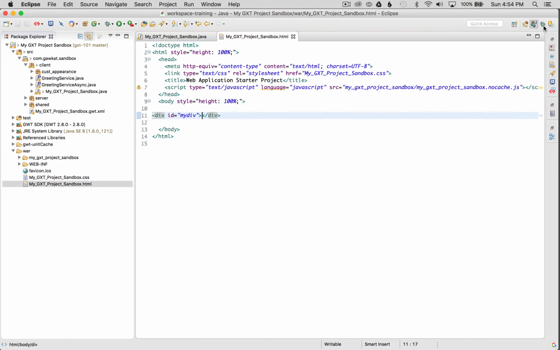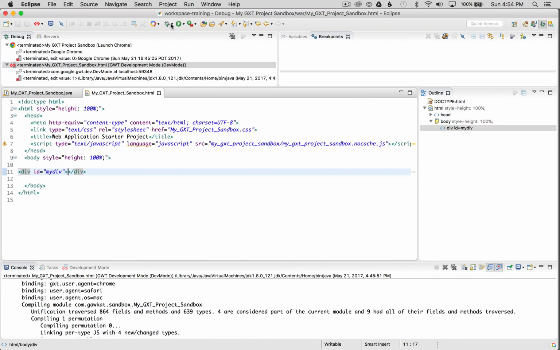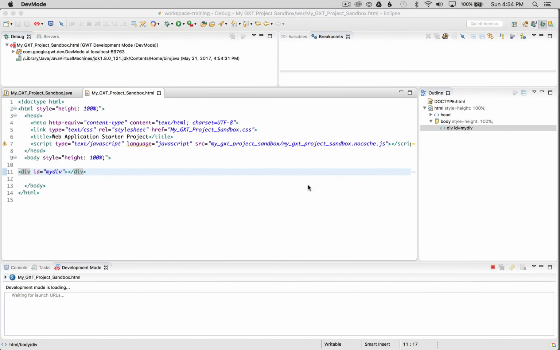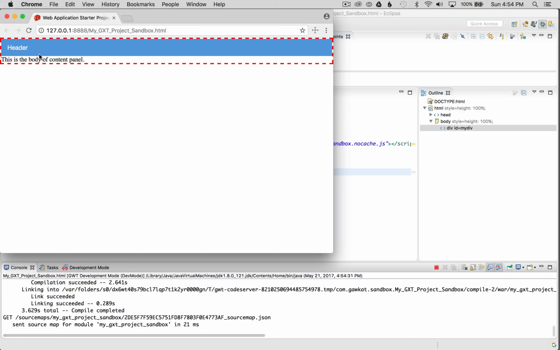Okay, so let's see what happens. I'm going to hit debug. I'm going to hit and launch the process. Okay, I'm going to click on the link to launch the browser. Okay, there it is. Well, the div is a blocking element, takes up 100% of the width, so the content panel sizes accordingly, but it doesn't take 100% of the height.